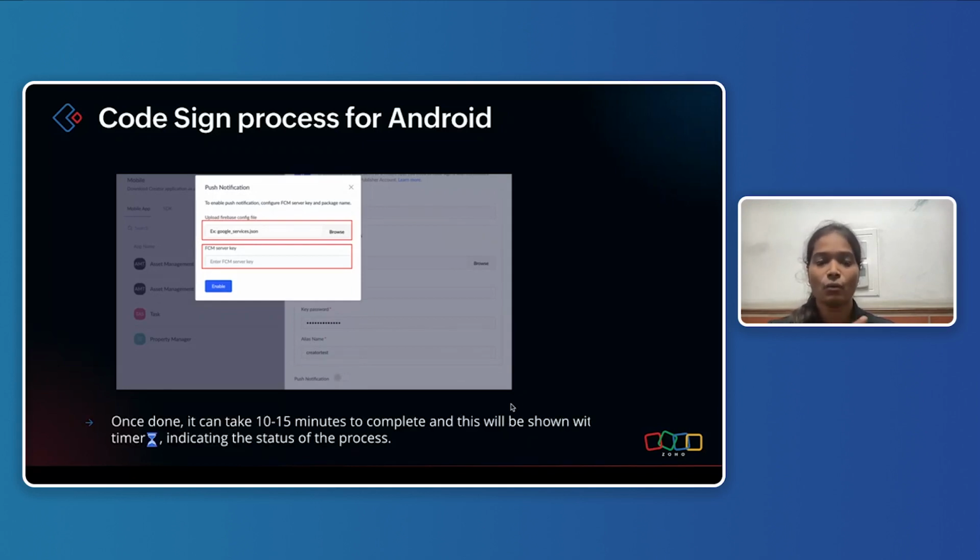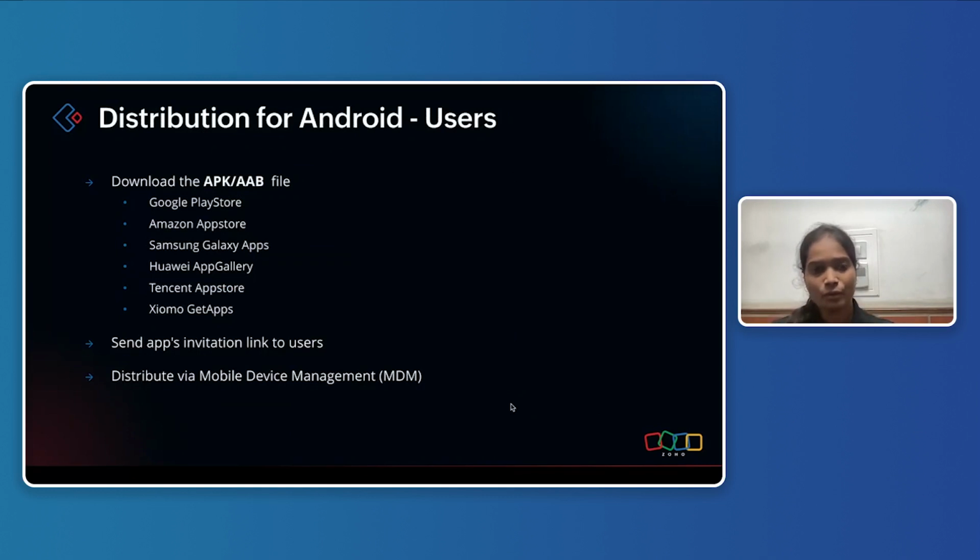So once all the steps are done, it will take around 10 to 15 minutes to complete the entire process. Meanwhile, there will be a timer icon just beside your application's name. That will indicate the status of the process. The end product, the final product, will be an APK file or an AAB file.